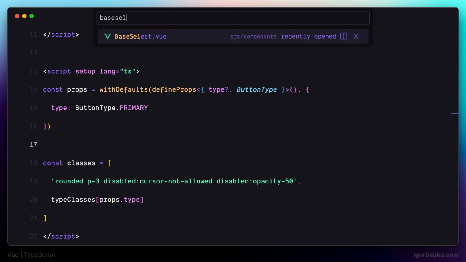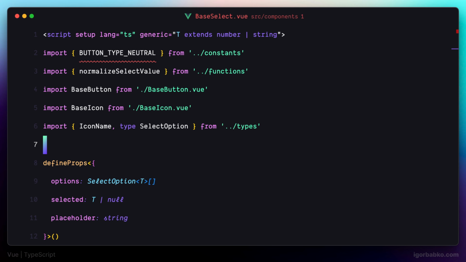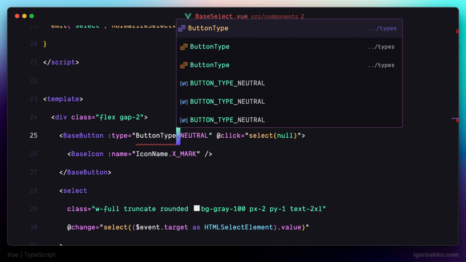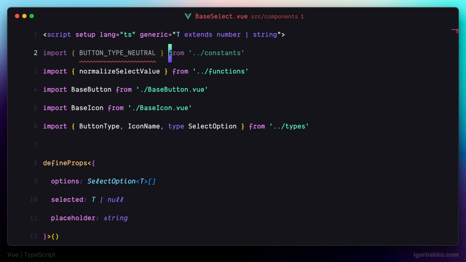Also, we're using one button inside base select component. Let's replace this usage with button type enumeration and reference neutral type. And then up at the top, I'm going to remove this unused import.